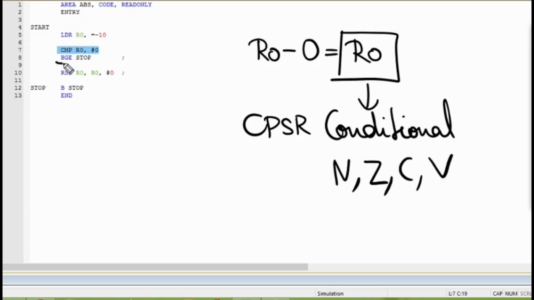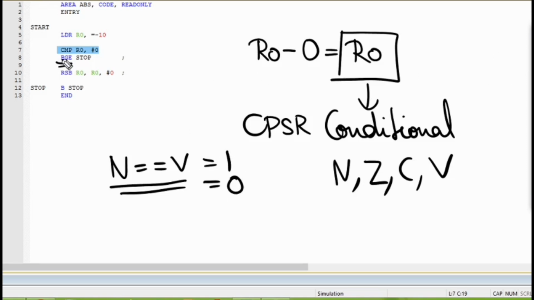Next thing we see is branch if greater than or equal. This conditional code will check if N is equal to V, that is, either both are equal to 1 or both are equal to 0. In that case, the branch happens. We have kept this condition here because if N is equal to V, it means R0 is greater than or equal to 0. In that case, we don't have to make any change. We just jump to stop, which is an infinite loop. It keeps jumping here, stop branch to stop itself.